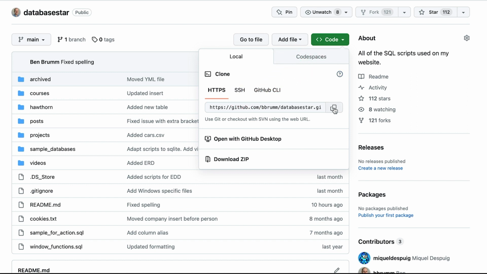A menu will appear with several options. On the HTTPS tab, you can see a URL here to the repository. Click on the button here to copy the URL. We'll use this URL when we run the git clone command.